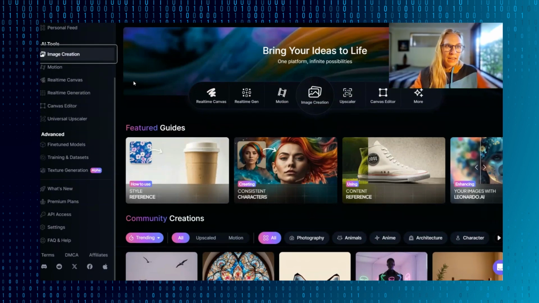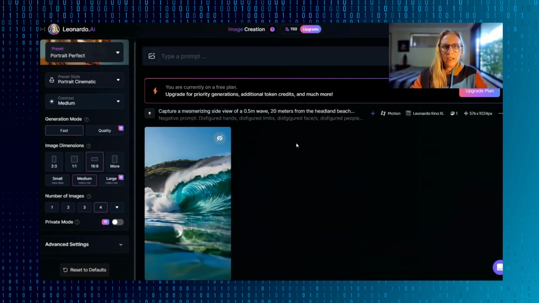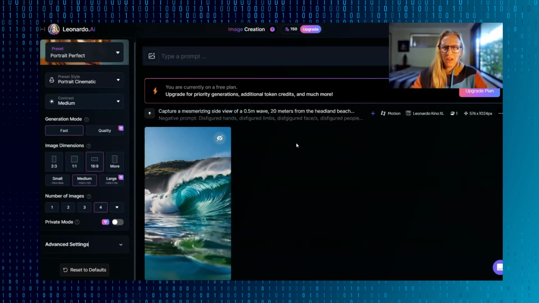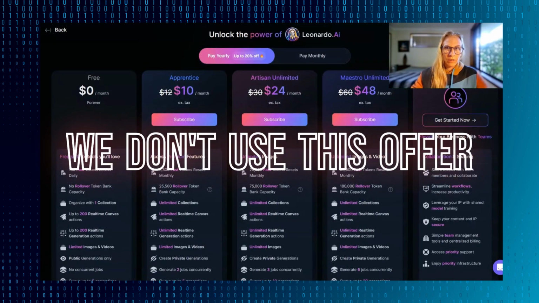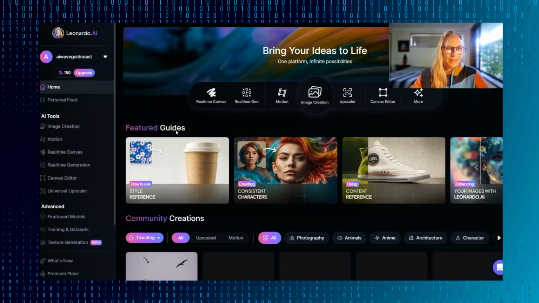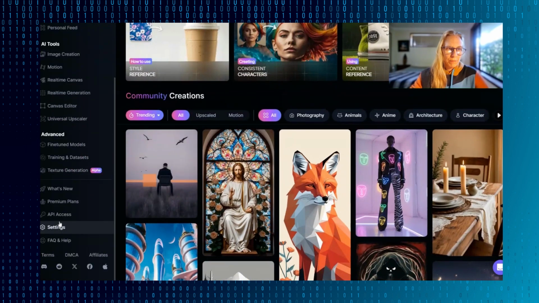So you can actually just create images within this platform. You get a certain amount free, I think per day maybe. I'm currently on the free plan of this one. This is what I wanted to show you. So this is a different offer. It just lets you create images within the Leonardo AI interface. We really want the API access.